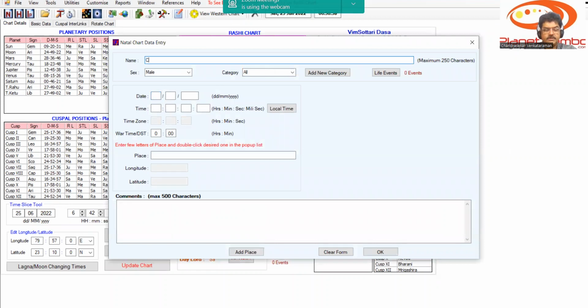The native is, let's say, case 1, born in Chennai. Let's say at the airport in Chennai, near the airport area. Let's assume it's a female. Let's give a date of 11/09/1991, 10:40 in the morning.